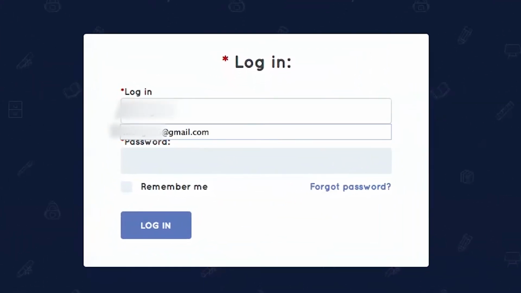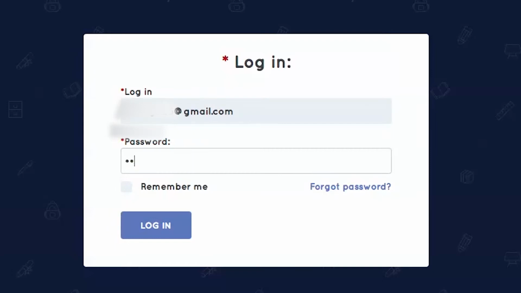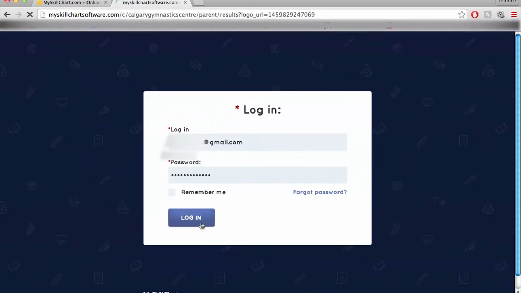Enter your email address as your login and the temporary password that was emailed to you by MySkillChart. Make sure to check your junk folder for this email. If you are unsure of your password, click on Forgot Password and enter your email address to have a new password sent to you. Once you log in, you can change this password under your profile.